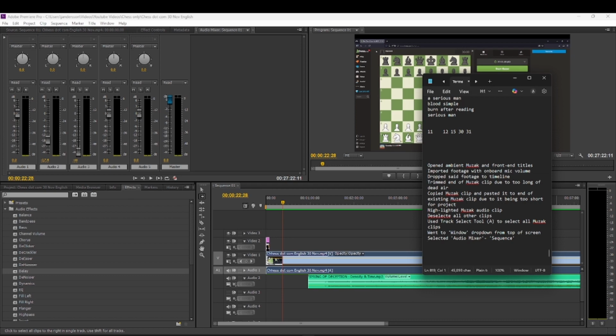Okay, what do you have? Okay, highlighted. Highlighted music audio clip. Okay, clips. There we go. There's two. Deselected other clips. Use track select tool to select a video. Went to window, drop down from top of screen. Selected audio mixer sequence.